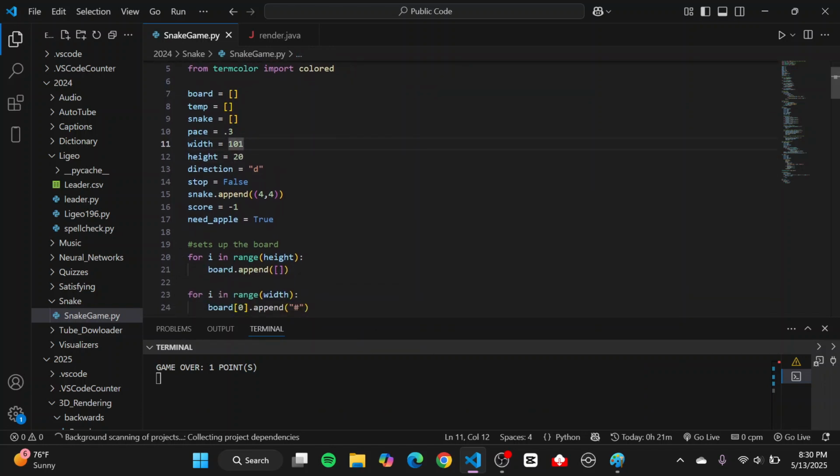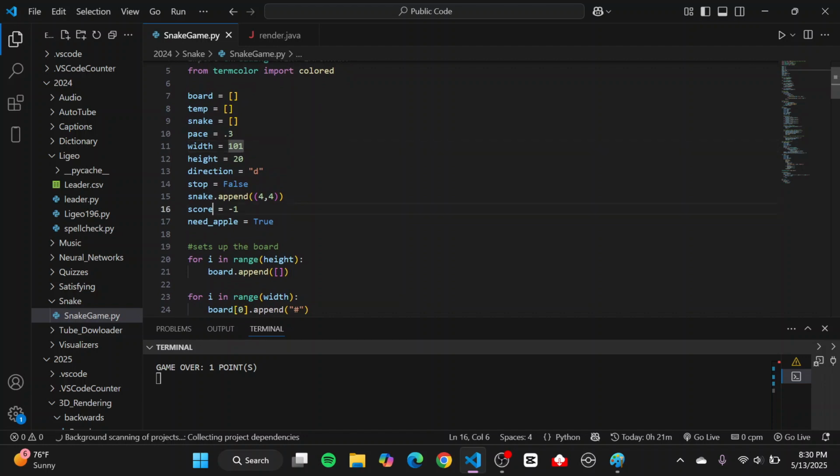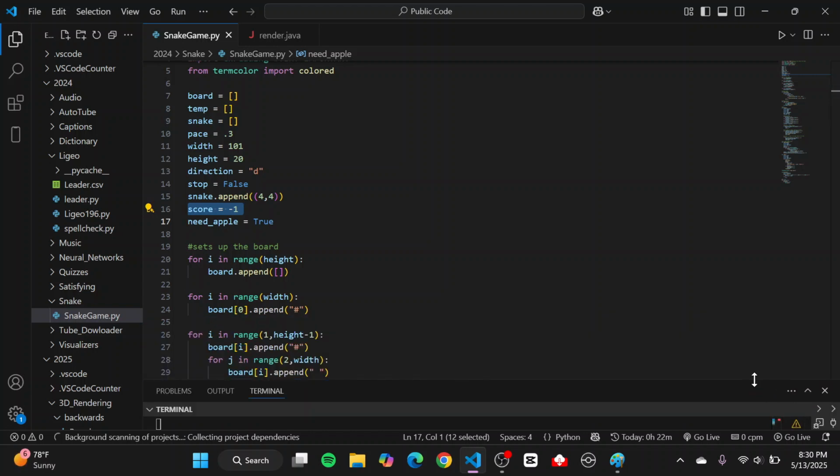I know it's weird. I have to start the score at -1. Yes, it's weird. It's not ideal, but I'm just here to show y'all that you can make whatever you want to make in wherever you want to make it. Because somebody had to build this stuff from scratch.